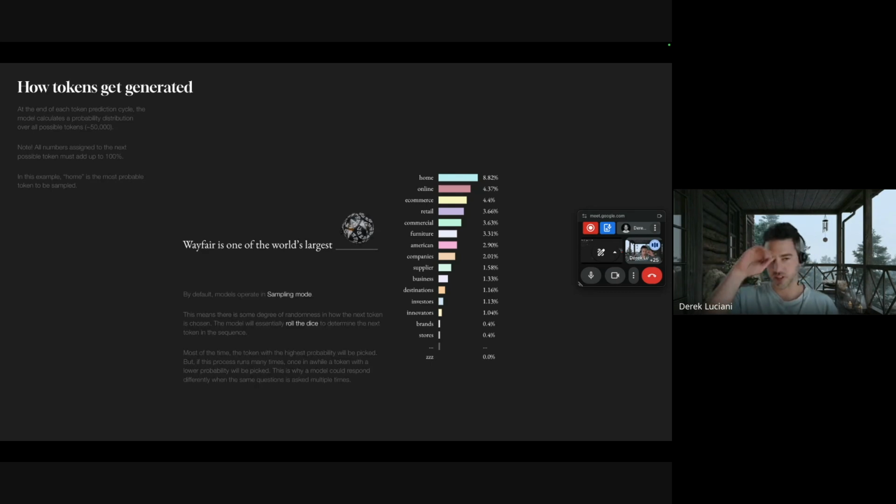So this is kind of shocking, where the model's literally throwing dice. It's a random generator for the next token every time. So most of the time, the token with the highest probability will be picked. But if you run this process many times, like it does, once in a while, the token with a lower probability will be picked too, right? That's how rolling the dice works.